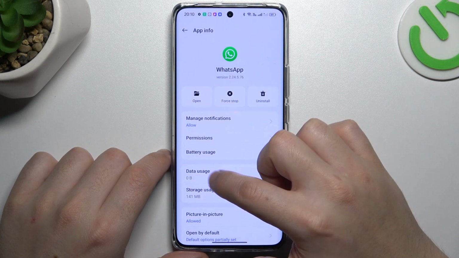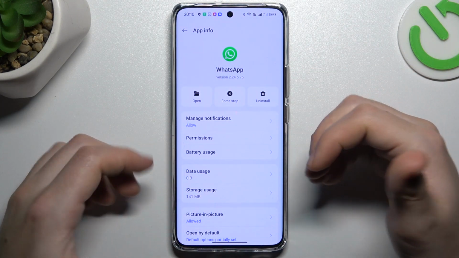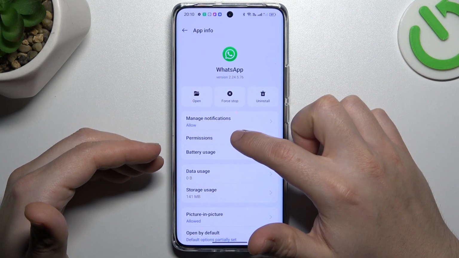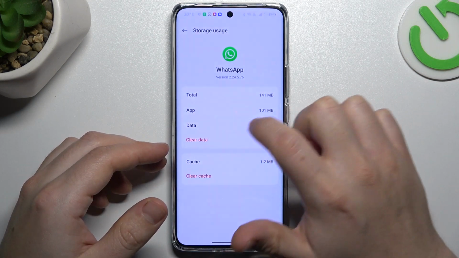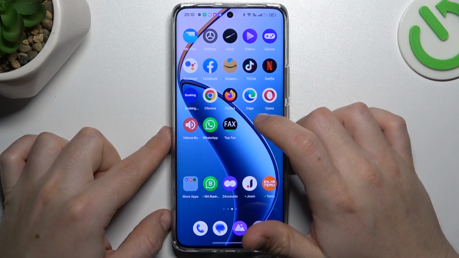In the next step, let's open the data usage and turn on the background data. If you still don't have your alerts, make the backup of your messages, go to the storage usage and choose clear data. Tap on the delete. After that, log in again to the WhatsApp and check your messages.